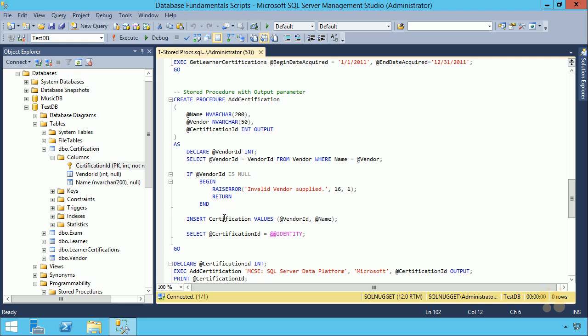But after that, we're going to run our insert. Insert into the certification table. The values will be the vendor ID, if it is a successful vendor ID, if it's not null, and the name of the certification, which is the input parameter.